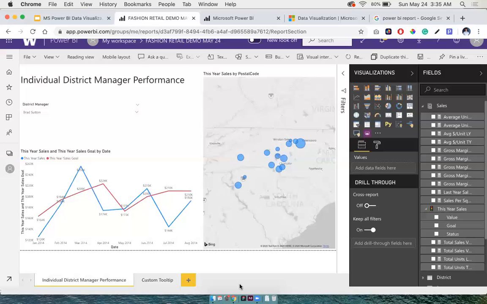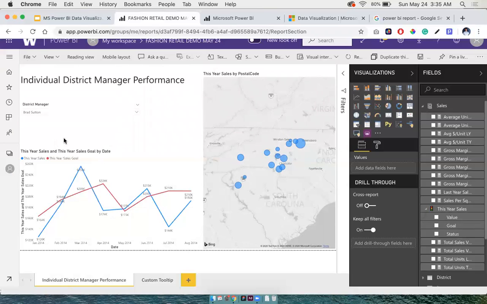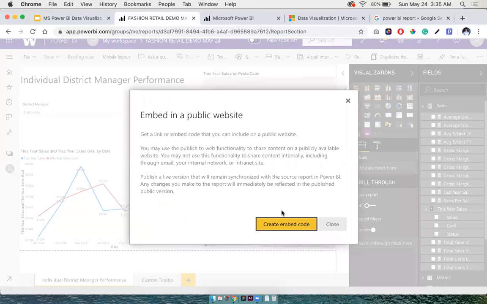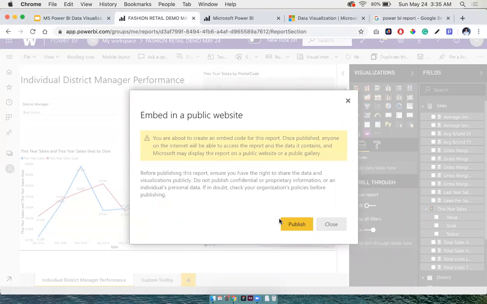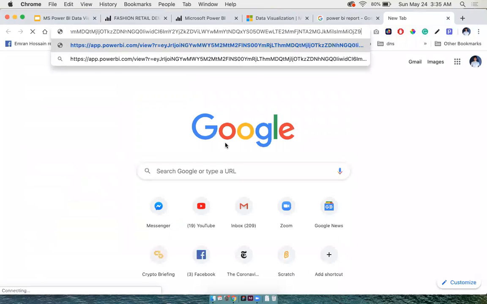The way you do that is by paying attention to the top left-hand corner. You'll notice that you have this option called File. Click on File, and you'll notice you have an option called Publish to Web. Select Publish to Web. Once you've done that, click on Create Embed Code, and click on Publish. And now we've got a link which we can share with anyone, and they can view it publicly. And they can learn more about your report which you've created.